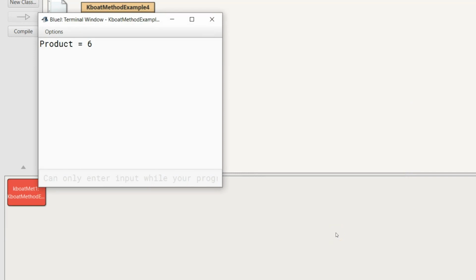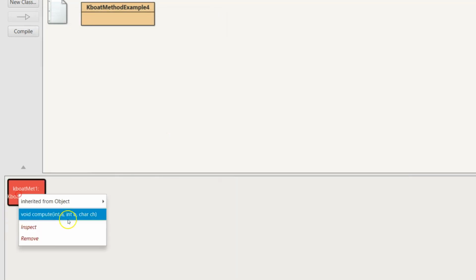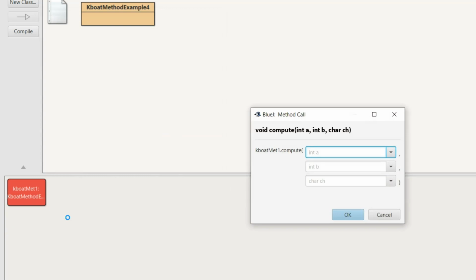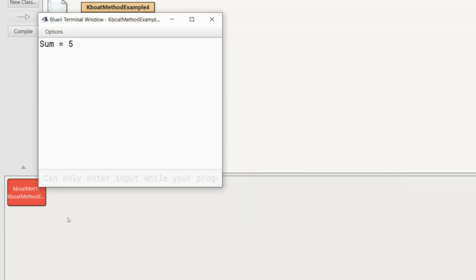Next, I will check for sum. Again, I will give a as 2, b as 3. For ch, I need to give any letter other than p, so I will give q. This time, I should get the sum of 2 and 3 as 5. Sum is also calculated correctly. Our compute method works perfectly.